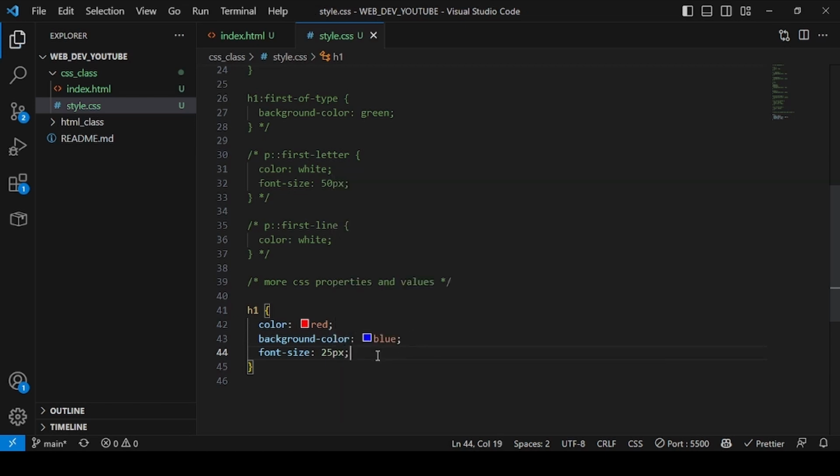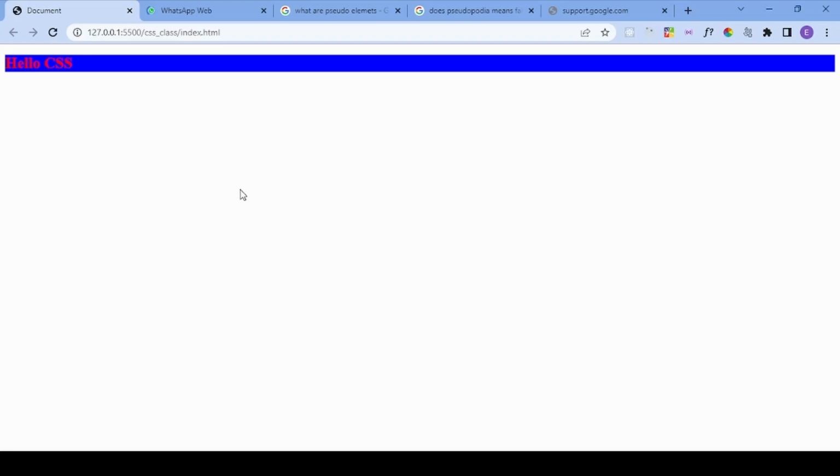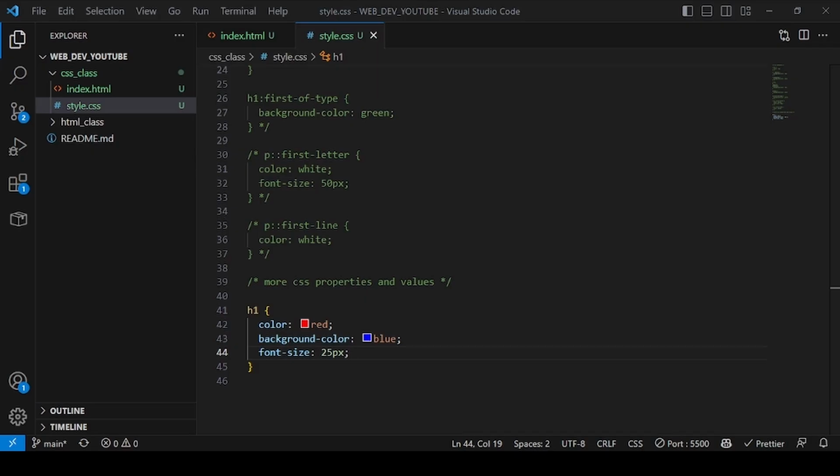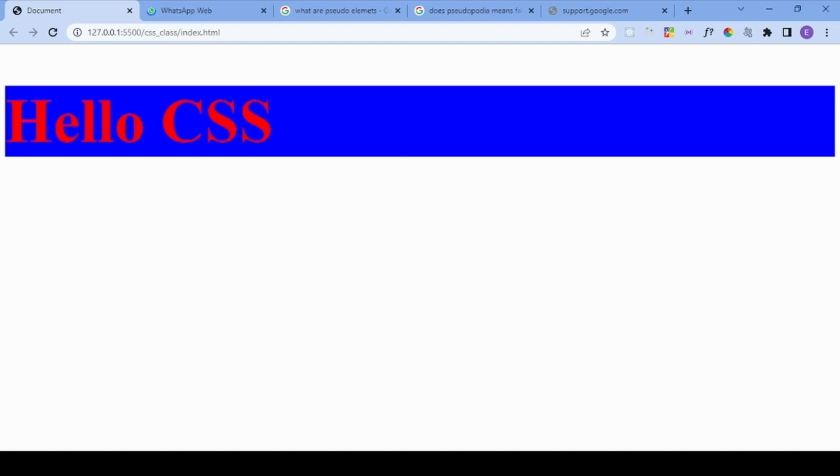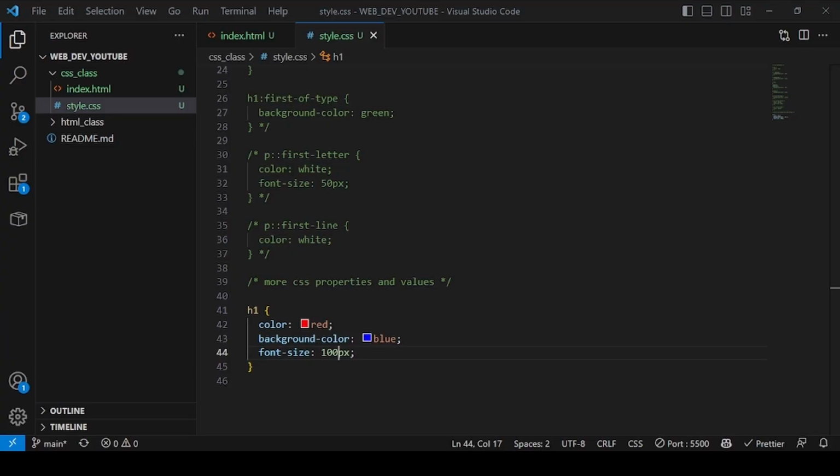By the time I save, oh, this is already a heading. So let me see what will happen. By the time I save and go back to the browser, you can see that it's now smaller. That's to say the default style is bigger than 25 pixel. So if I come back and increase the size, let me use 100 pixel. I save this and go over to my browser. Notice that it's now big, bigger than the way it was. So let me go back to VS Code and talk more about this.